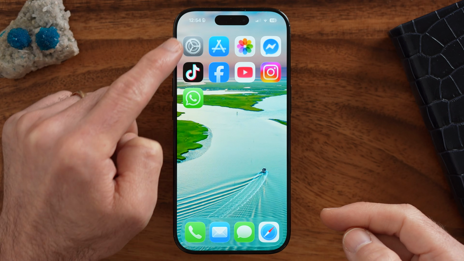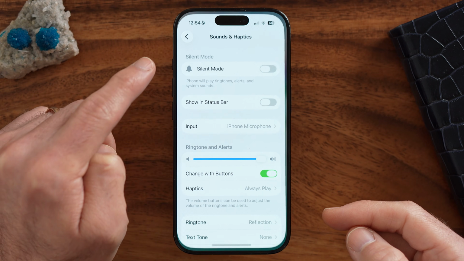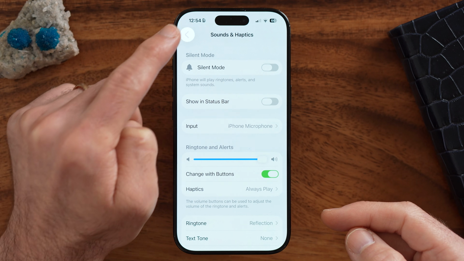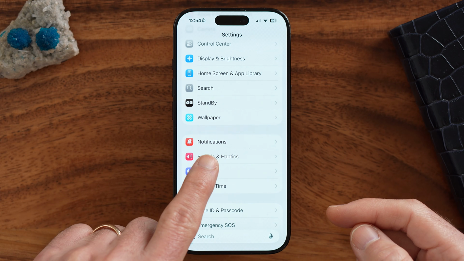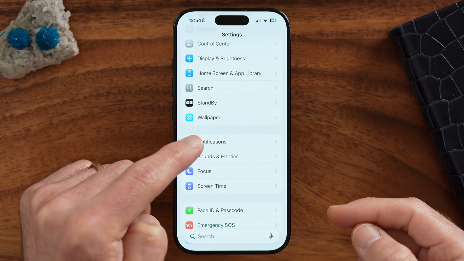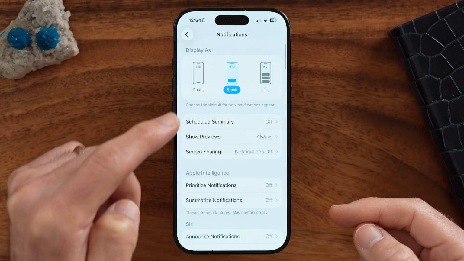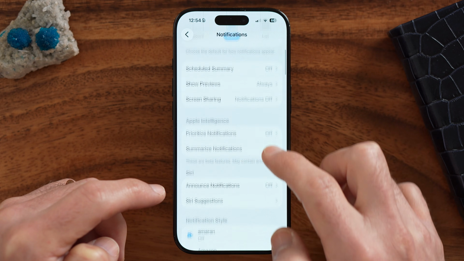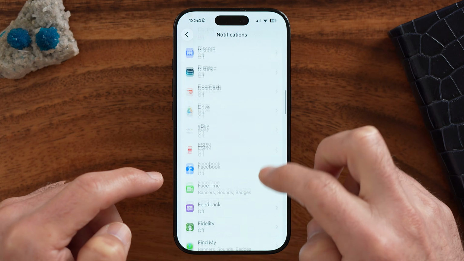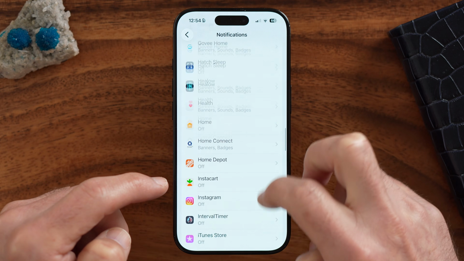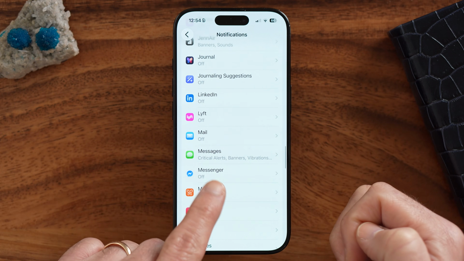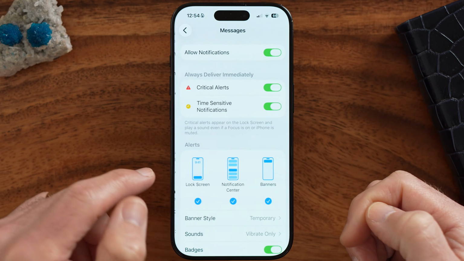And now after you've done that, let's go back into your settings. And from here, let's tap the back arrow and you can see notifications right above that. Let's check your notifications themselves. Once you open up your notifications, let's scroll down and then let's find the Messages app and check those notifications. So scroll down, there is Messages, just tap on that.